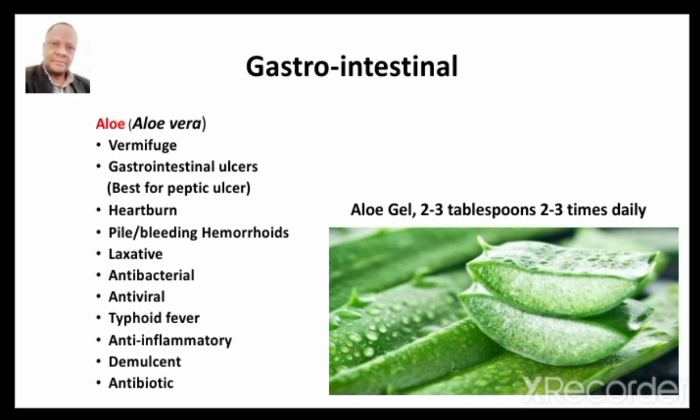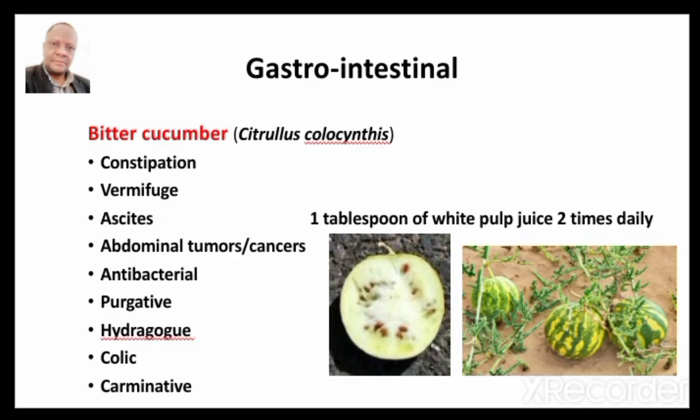It has antibacterial and antiviral properties. It helps patients suffering from typhoid fever. It counteracts inflammation. It's a demulcent, meaning it has the ability to soothe irritated mucous membranes, and it's a very powerful antibiotic. So you can actually use the gel of aloe vera. You can scoop the gel, administer up to 3 tablespoons 3 times daily, and it will do the magic.